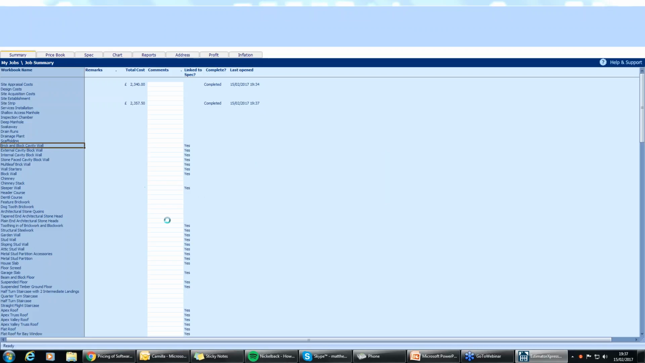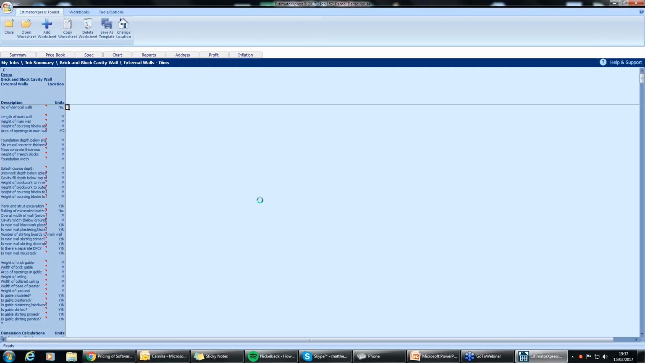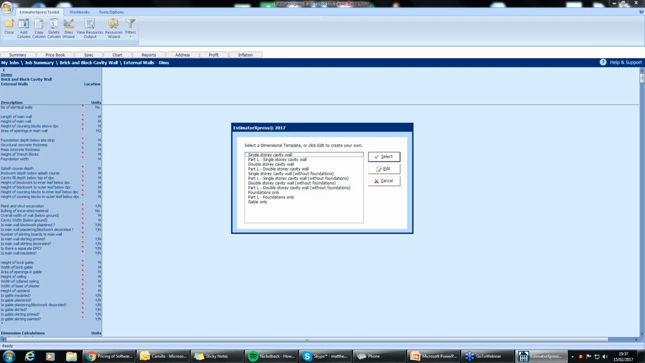Again, it's going to ask me to name it and locate it. Okay, so I can click OK. And then it's going to ask me the type of brick and block cavity wall that I'm going to build up. Now, this could be single-story partial, double-story partial. We understand that most walls that you build, you're going to be doing foundations with them as well. So unless stated otherwise, the walls are going to be coming with foundations. You can even estimate for foundations only if you want to.